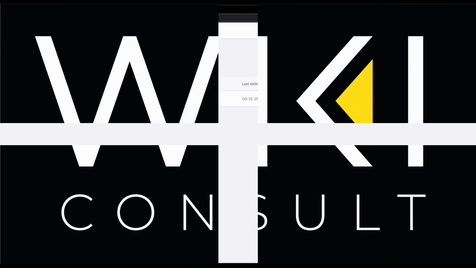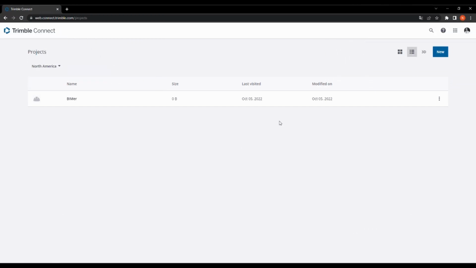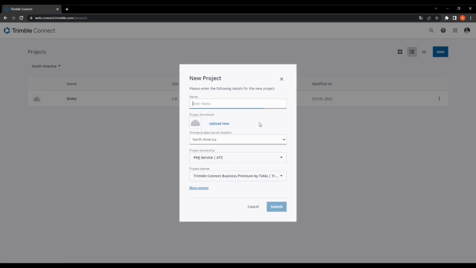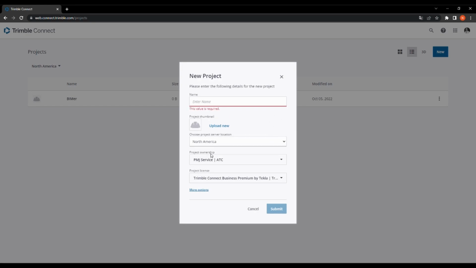Let's get started. We are here now, logged into our Trimble account and at our home page of the Trimble Connect web page. And I have already made a new project, but you can make the new project under the new tab here and name the project as you want and the project location, and then just submit it.